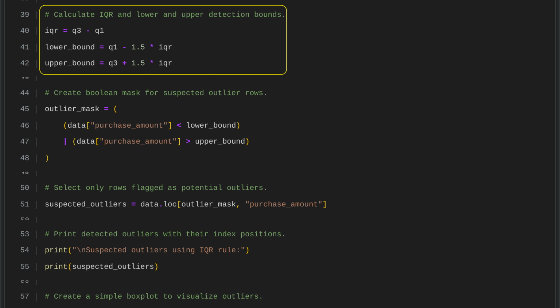It then computes a lower bound by taking the first quartile minus 1.5 times the interquartile range, and an upper bound by taking the third quartile plus 1.5 times the interquartile range. Any data values below the lower bound or above the upper bound are flagged as potential outliers, since they are considered unusually far from the central portion of the data.